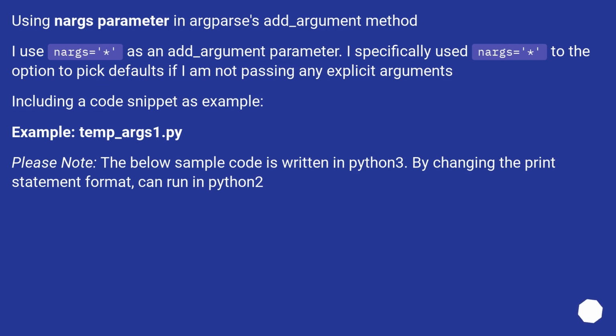Example, temp_args1.py. Please note, the below sample code is written in Python 3. By changing the print statement format, it can run in Python 2.